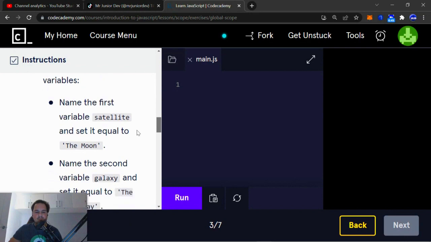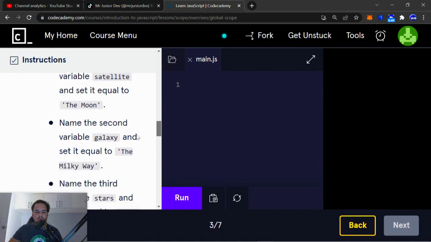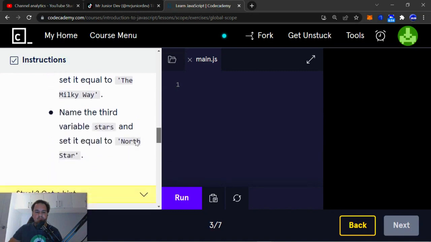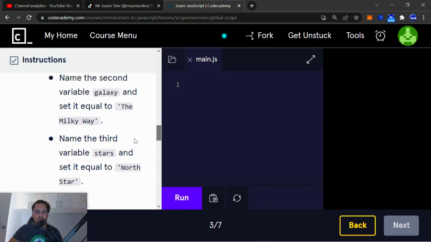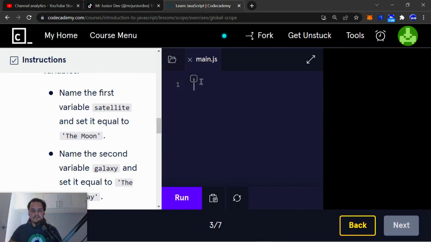Name the first variable satellite and set it equal to the moon. Name the second variable galaxy and set it equal to the Milky Way. Name the third variable stars and set it equal to North stars. Right, so the first one, set it equal to the moon.